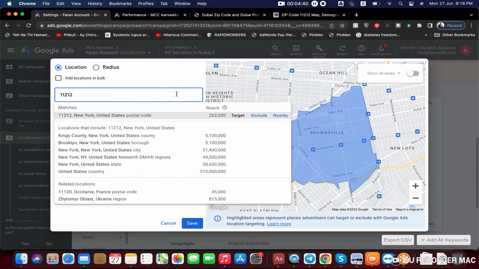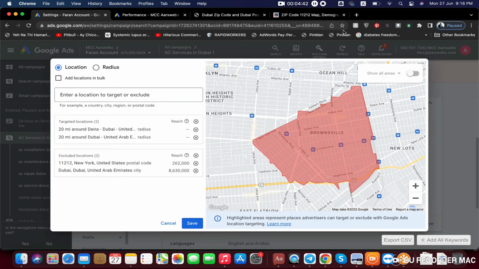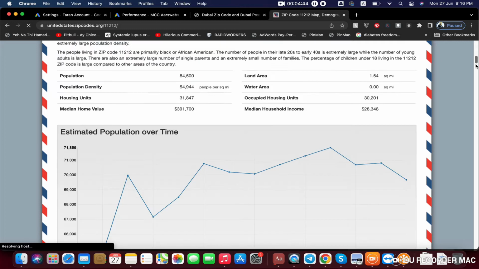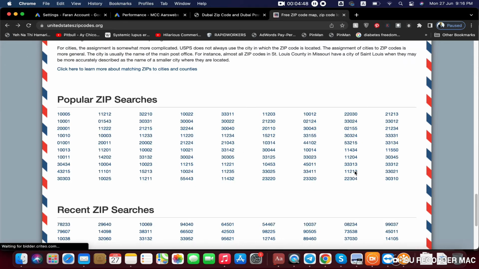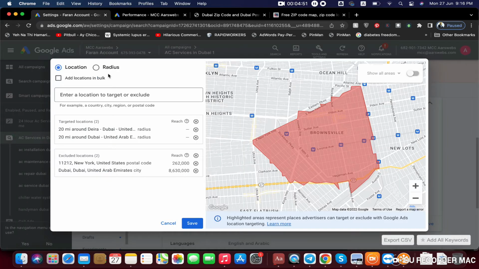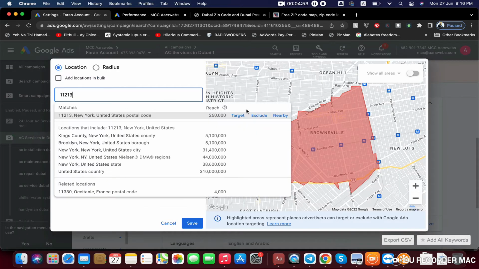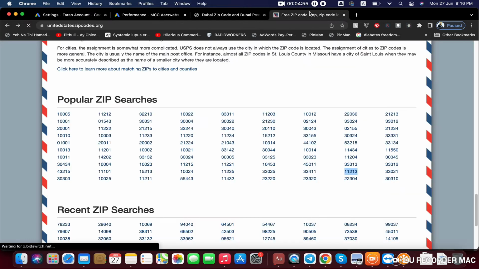I can target, I can exclude. So in case I have to target it, or if I have to exclude it, it's very easy to do, and it's very user friendly. Let me select this location. I can target here and I can exclude here.